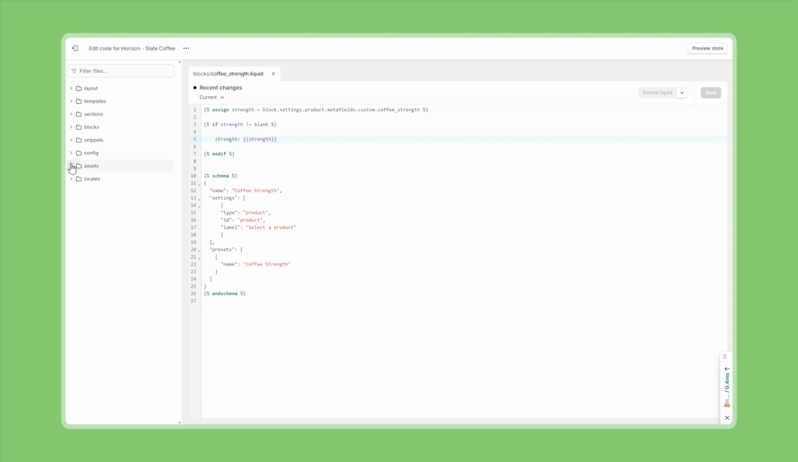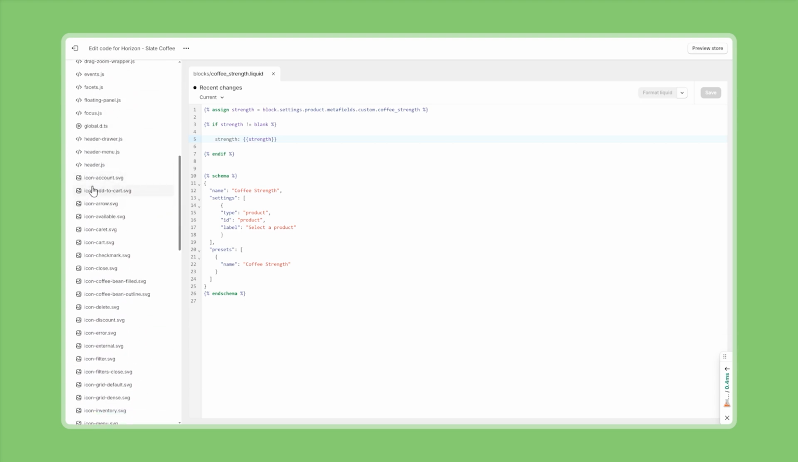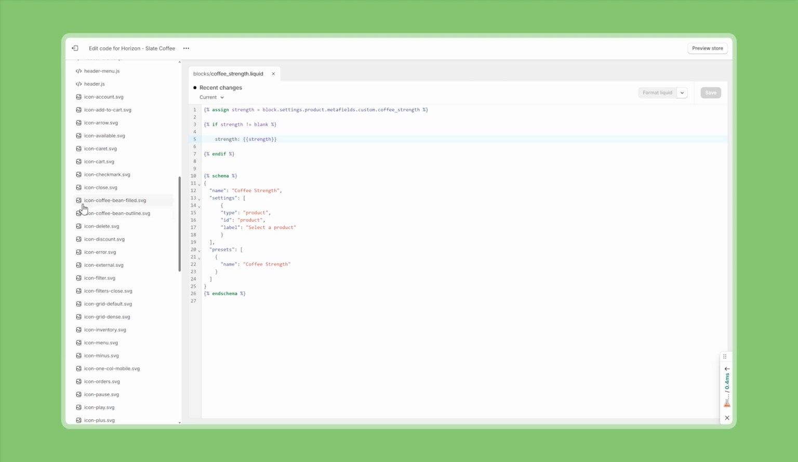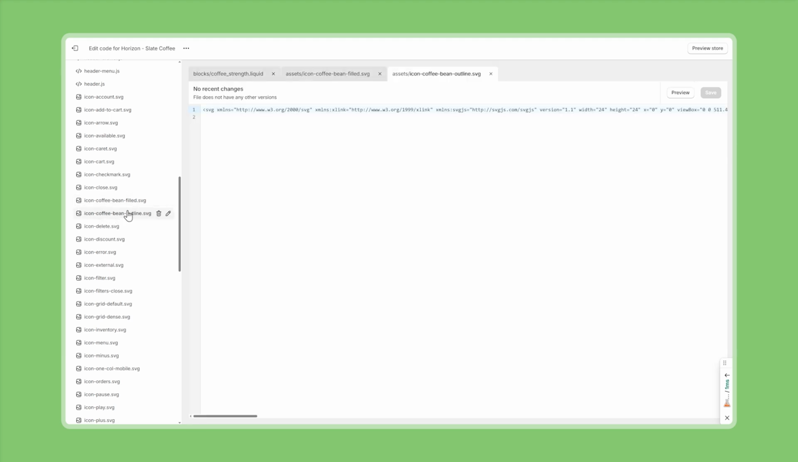And a good place to add these is the assets folder of our theme, where we can also find all of the icons that are shipped per default. And here I've uploaded two new files, the icon-coffee bean filled and icon-coffee bean outlined.